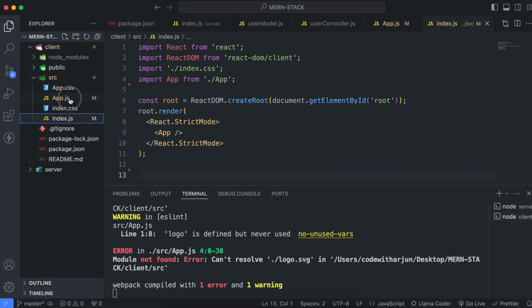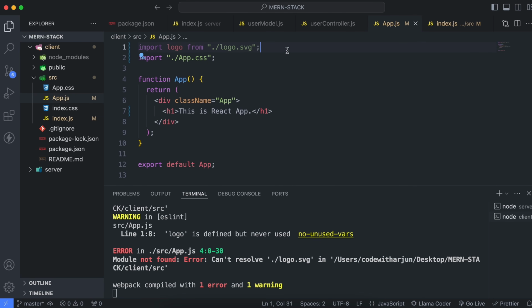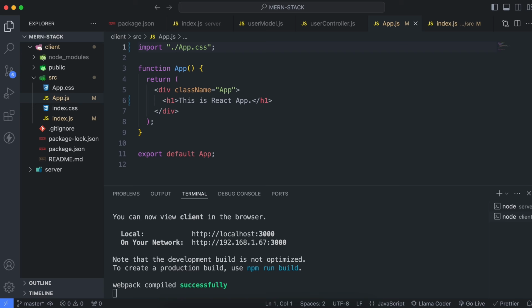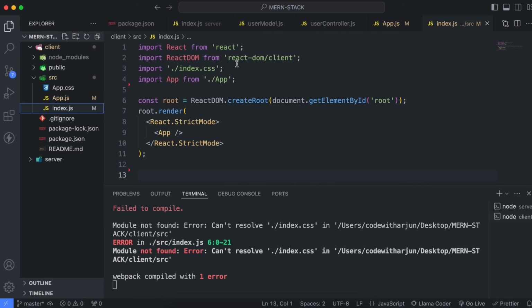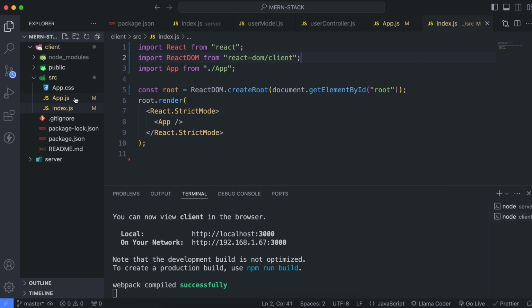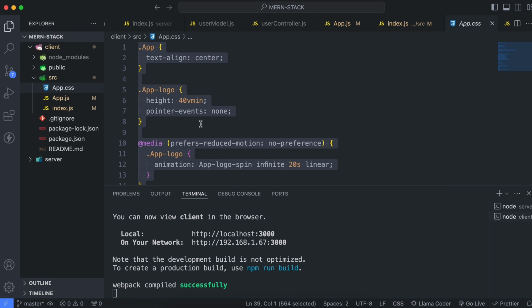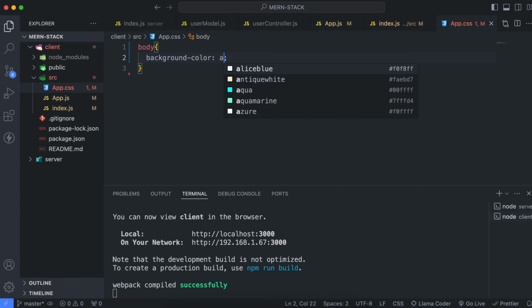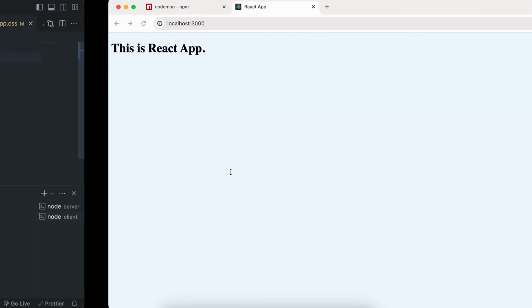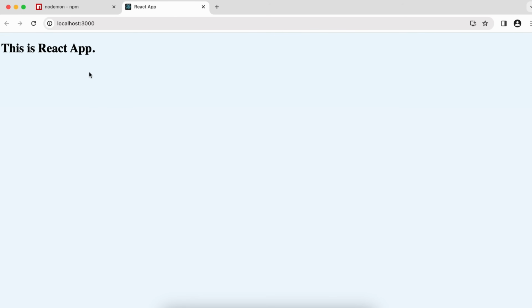Similarly, if you go into this app.js, we don't need this logo, so let me remove this as well. Similarly, we don't need this index.css, so let me delete this one as well, and also remove this import of index.css. On app.css, let me clear the whole content and simply give body, and inside here give the background color something like aliceblue, and save. You can see the color has been changed, and this is showing "This is a React app".